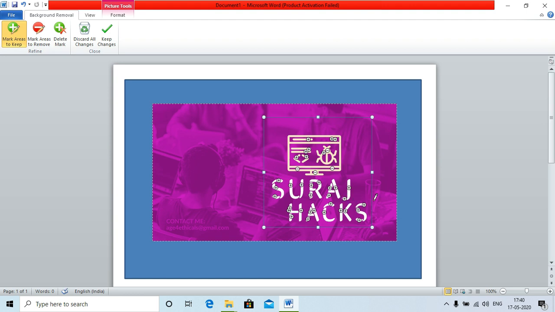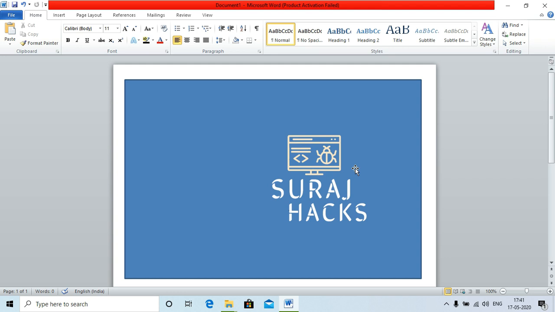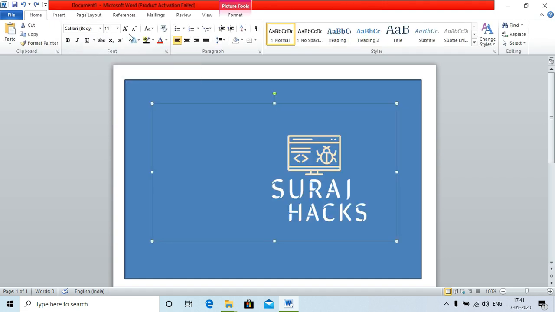So you can see that everything which I need in the image, I have added those, and the rest all I have unmarked. So when I click on keep changes, everything in the image will be deleted except this one. Okay, so let's just click on keep changes. So you can see that this is the image Suraj hacks I was talking about. The rest is all deleted. Let's just press Control Z. So let's click once again keep changes. So you can see that everything else is deleted.